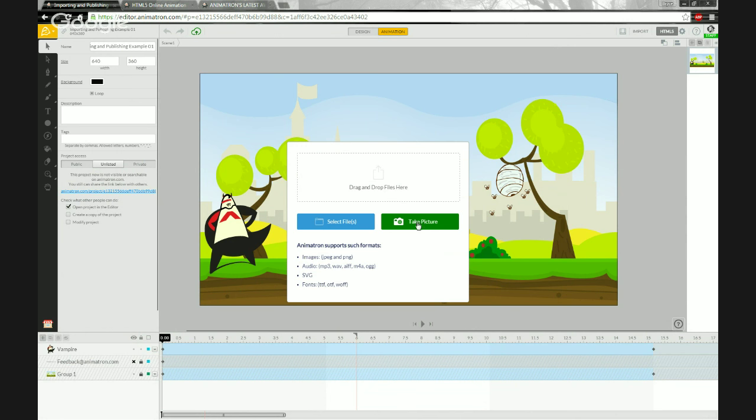Obviously, you have to give Animatron permission to use your web camera in order to take this picture. And then underneath here, you'll see all the supported formats for each individual piece of media. So the top one on the list is images. We support JPEG and PNG images at the moment.